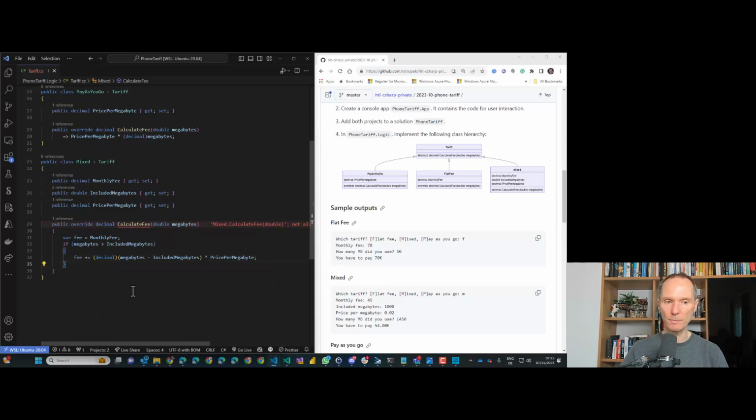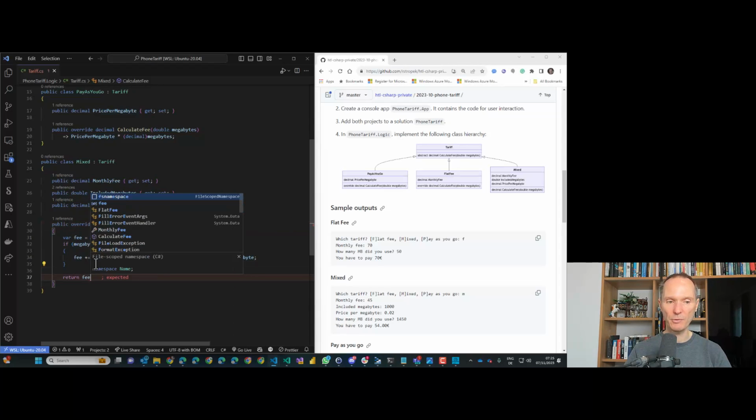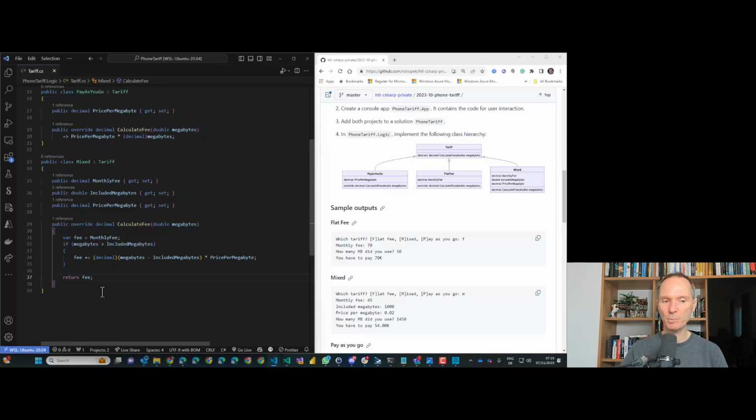Now that looks good. So we have the monthly fee, and if our megabytes exceed the included megabytes, we have to pay for the amount that we exceeded with the price per megabyte. So we can return the fee and everything is good. Of course, you could express this algorithm in a different way. You could use Math.Max or things like that, but this is a very simple implementation and it works properly. It works fine. Why not use it this way? Very nice. So we have the tariff, the pay-as-you-go, the flat fee, the mixed, check.